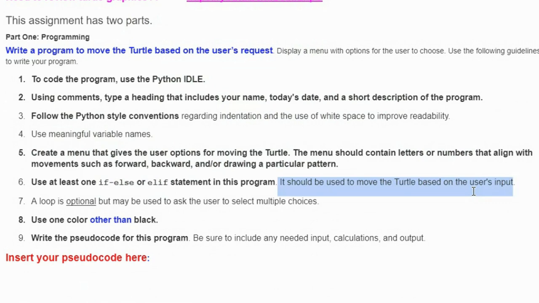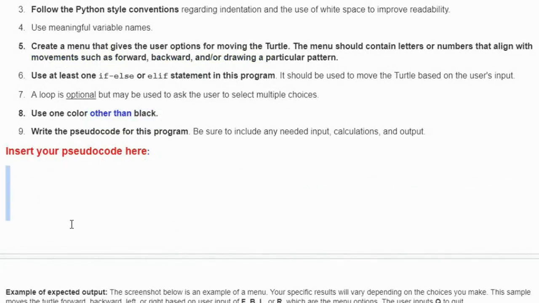See, that makes sense. If I say 1, 2, 3, or 4, do you want to move left? Do you want to move forward? Do you want to move right? You want to turn left, move forward, or turn right? I would need to use an elif, right? If the user said L, turn left. If the user said forward, go forward. Else if... A loop is optional, but you may need it to make things work right. Make sure you use one color other than black. So you write your plan here, write your pseudocode.